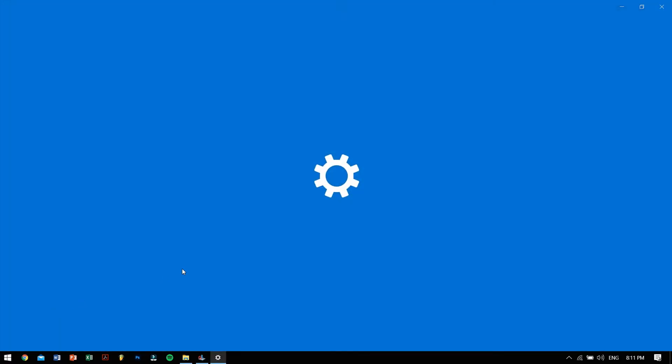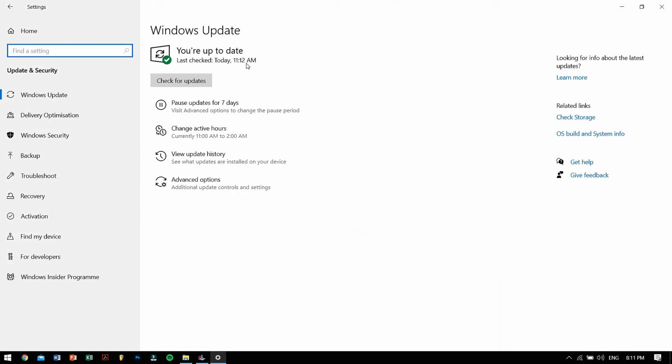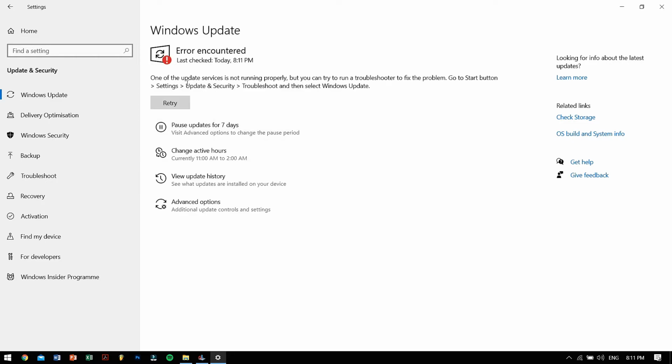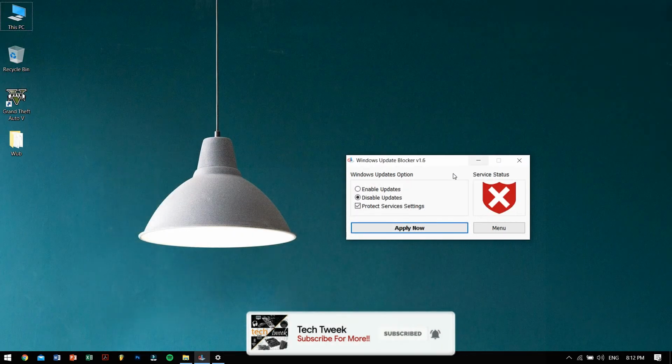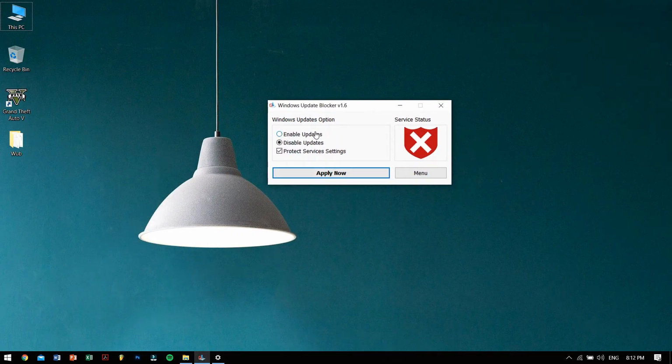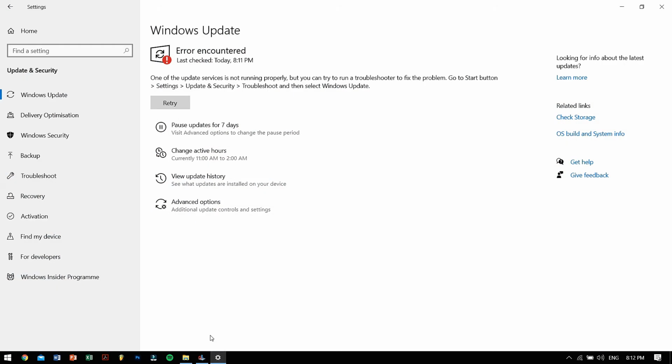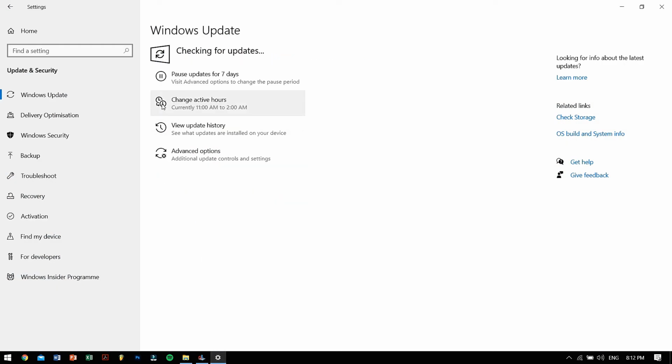Now if you go to settings and try to check for updates, you will get this error right here. You can also enable Windows Update by using the same application. If you change your mind and want the latest and greatest updates from Microsoft for your Windows 10 computer, you can use this application to do the same process. Just open it with administrative access as you did before, select the enable updates option and then click on apply. Again, wait a few seconds and your update services will be up and running with no issues. Now you can search for updates, download them and install them on your computer.